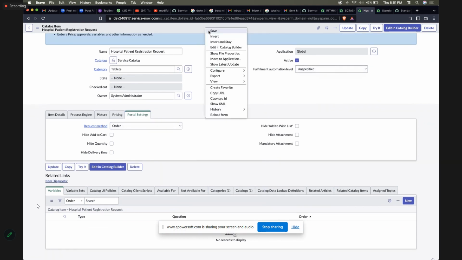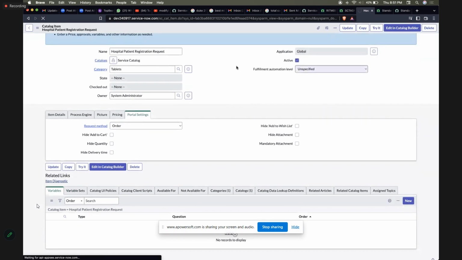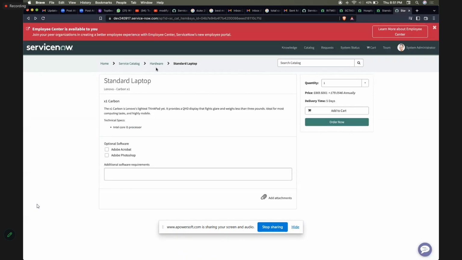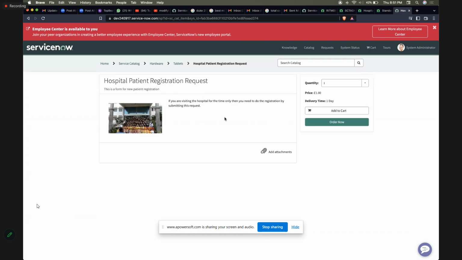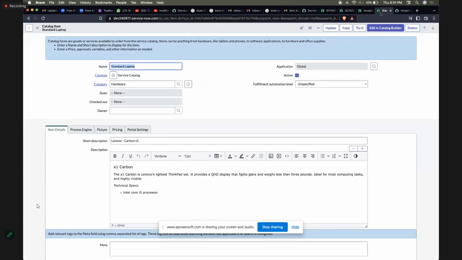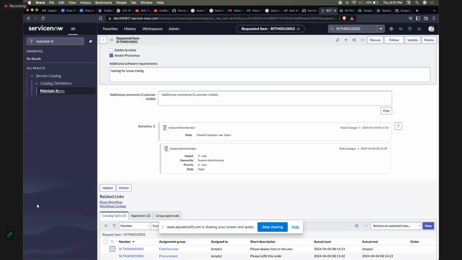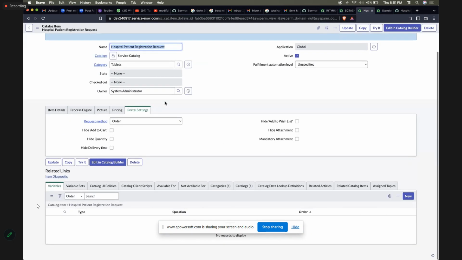Now I will do a right click and click on save. Then I'm going to go to the portal and search for hospital patient registration request. You see, interesting, right? We just created a service catalog item and we got it. Now, what is missing? We have to, of course, give them questions: what they need to add, what they need to enter, and all of that. Yes, we need a form.